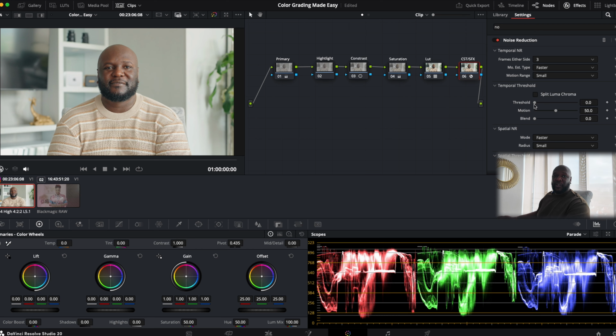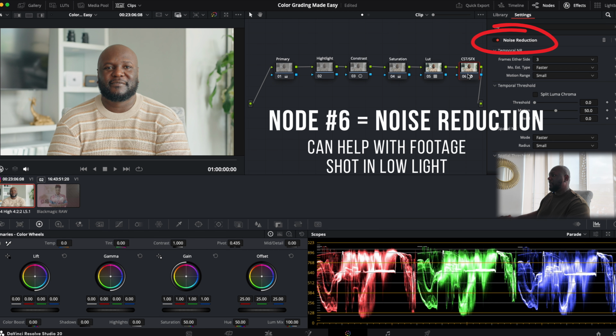But if this was shot in low light, I would go to the threshold. Nothing happens because there's no noise to be removed. But if you had noise from the low light, then you remove some of the noise using the noise reduction.